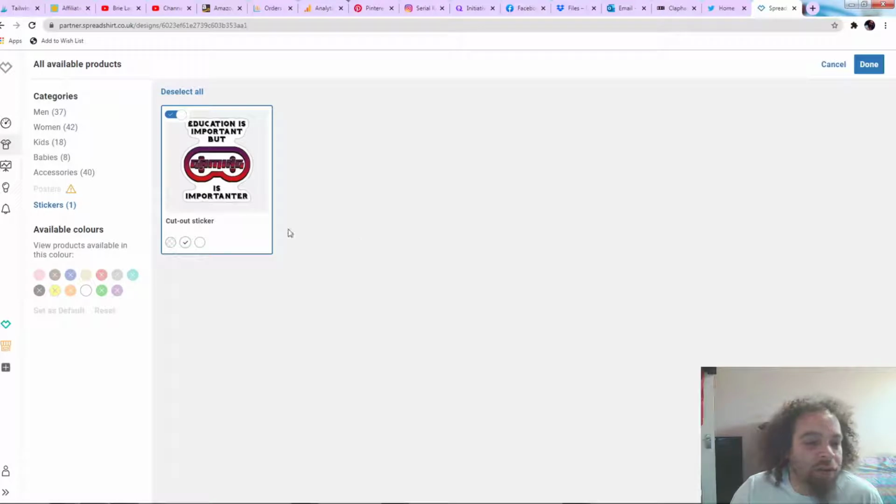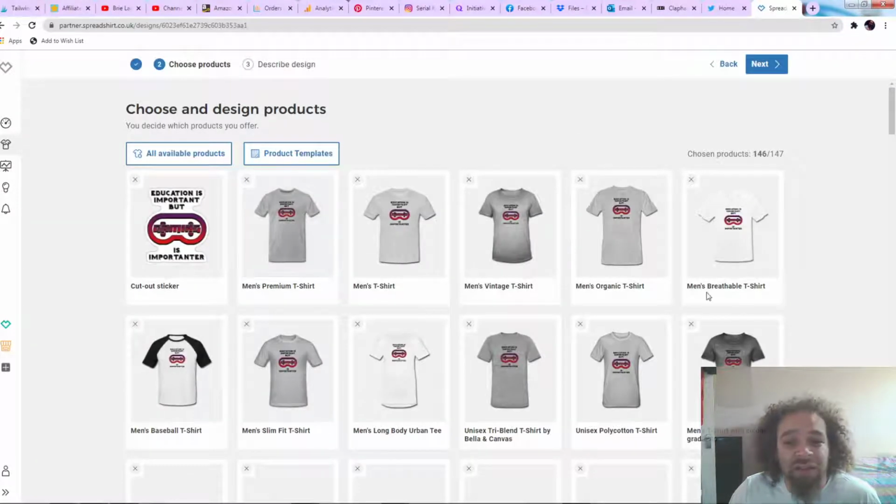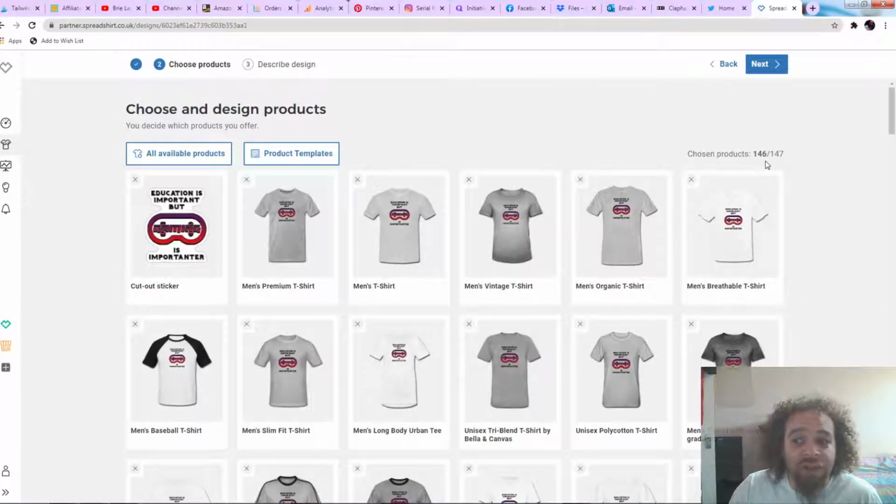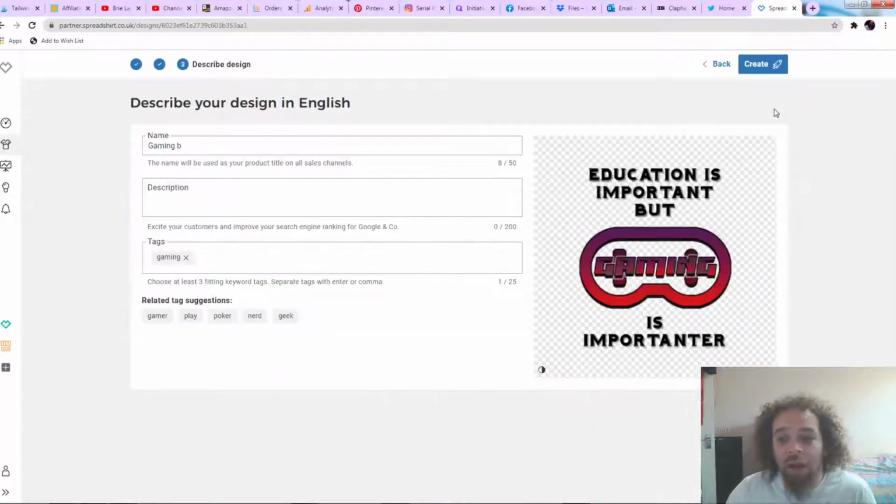And now the last one is stickers. There's only one, and we are pretty much done here. I'm not going to choose the colours because the customer will choose the colours at checkout. And you can see now I've got 146 out of 147 because I turned off that women's shirt that had the logo on there. And you can see I've got a description, and I could put some tags in here. So just bear with me one second and I'll be right back.